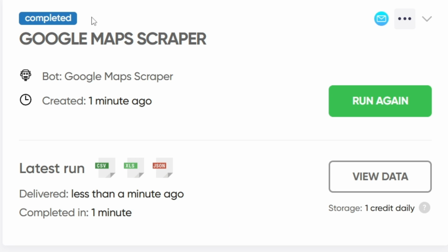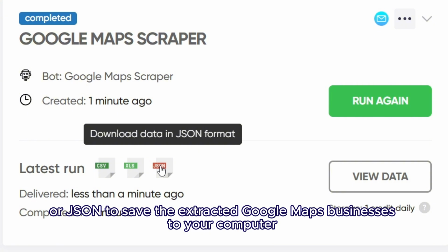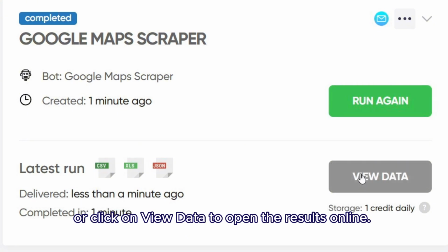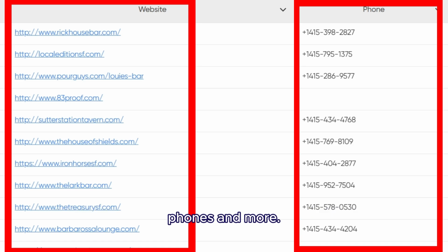Done. Click on CSV, Excel, or JSON to save the extracted Google Maps businesses to your computer, or click on View Data to open the results online. The bot has exported 200 companies with their websites, phones, and more.